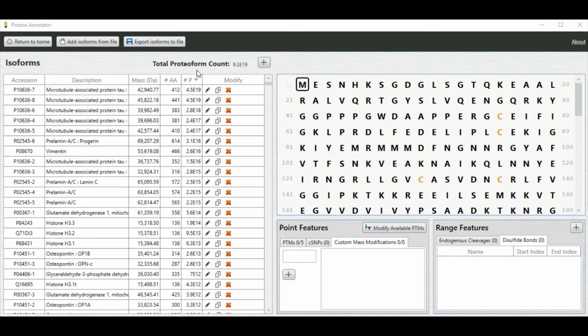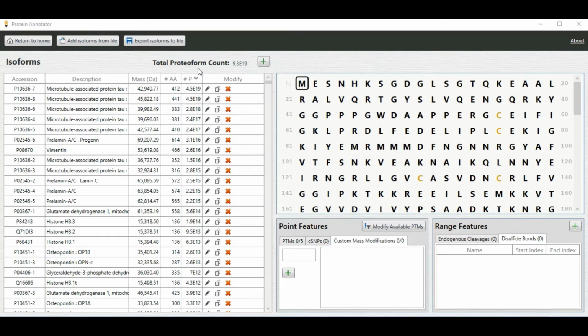Above the isoform table is the total proteoform count. This is the total number of proteoforms that would be created and searched if every feature from every isoform was considered. Let's take a closer look at one of the isoforms.